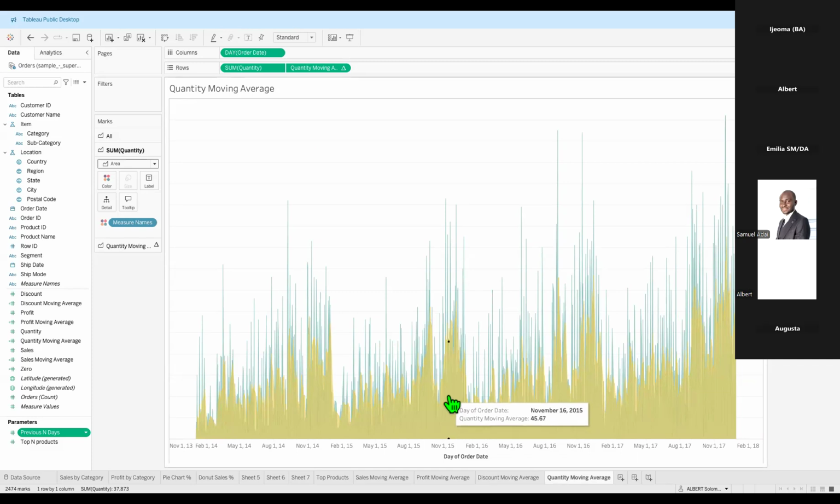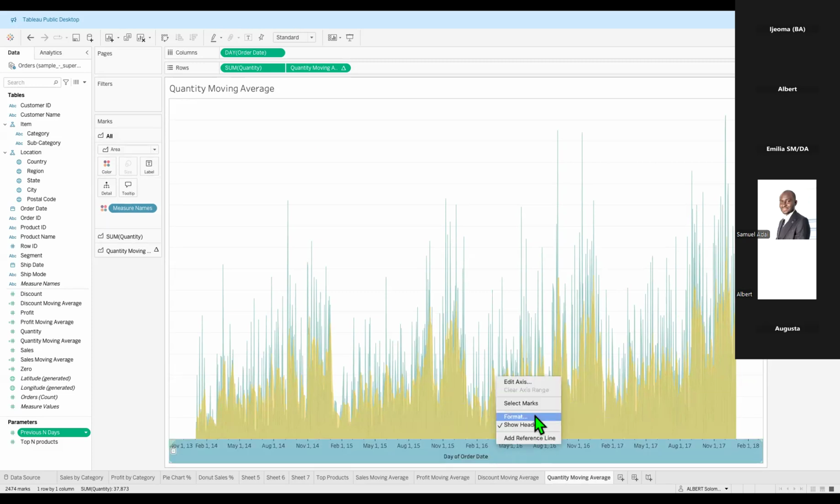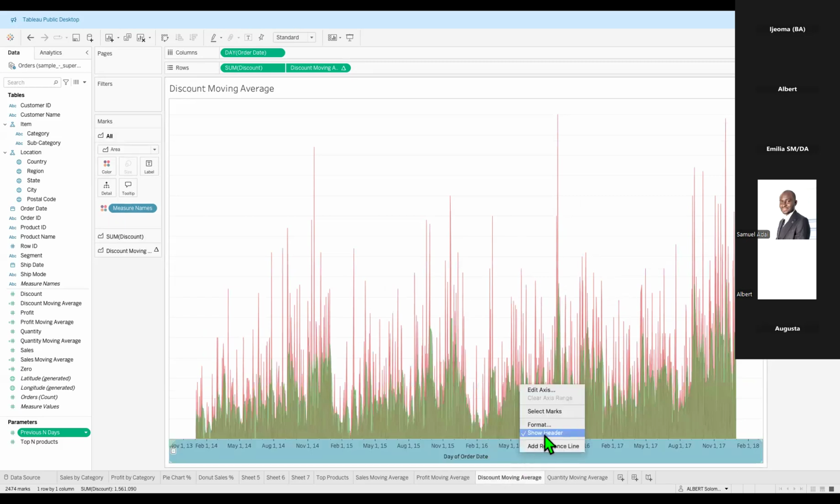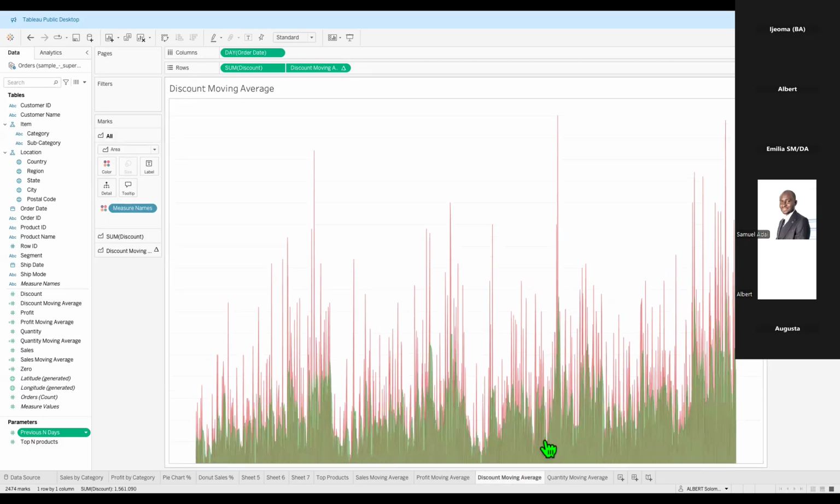So basically, that's how we arrived at the different moving averages that we have from our previous class.